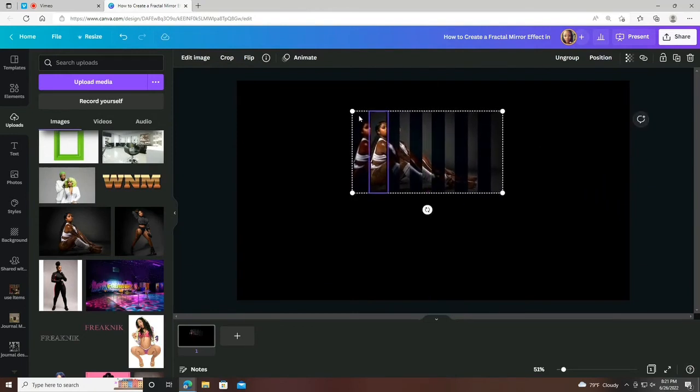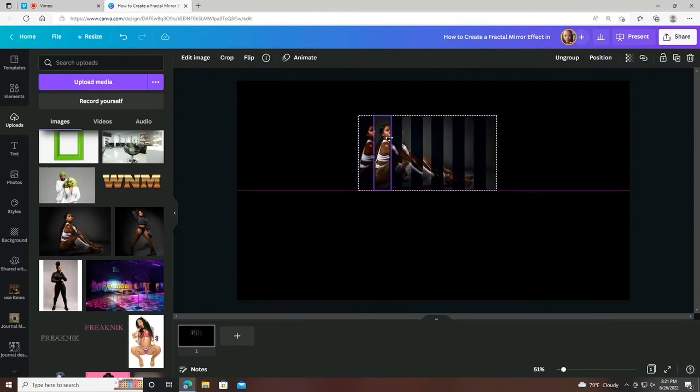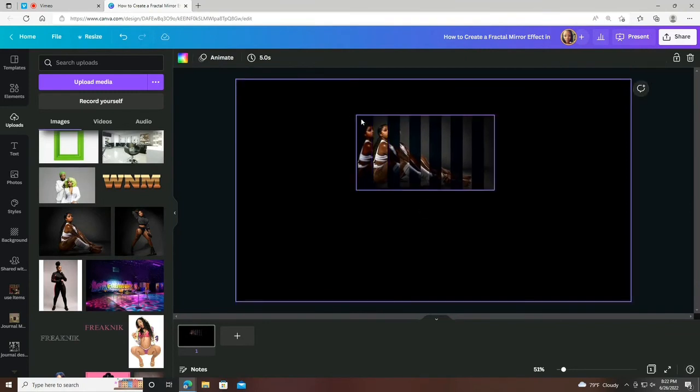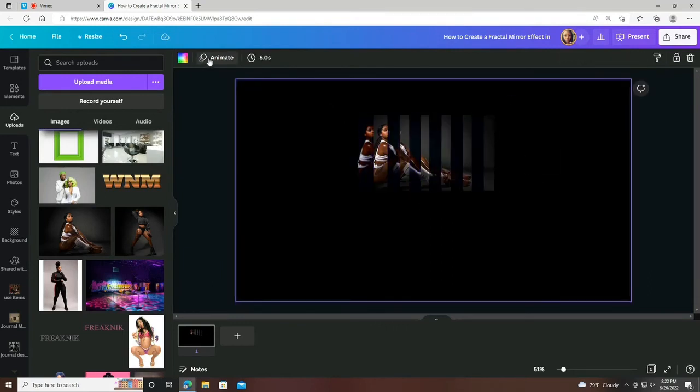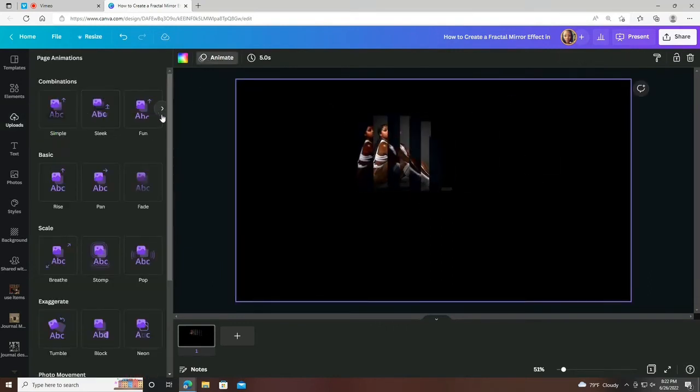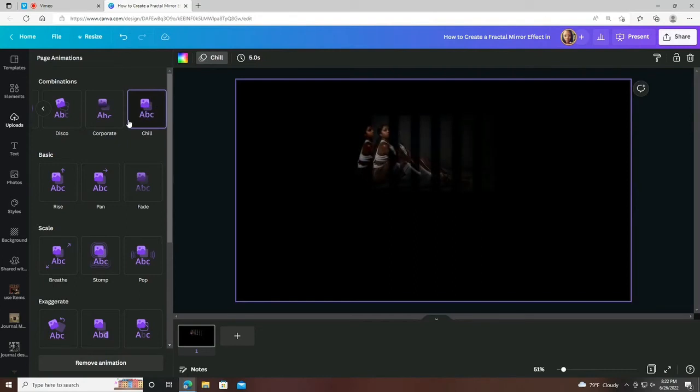Okay, and then we're going to ungroup and add an animation. I like to use the drift animation, simply because that's what I like to use, but you can use either one. You can also add a background to it, but you're actually done right now. This is actually the fractal mirror effect, and I love it.